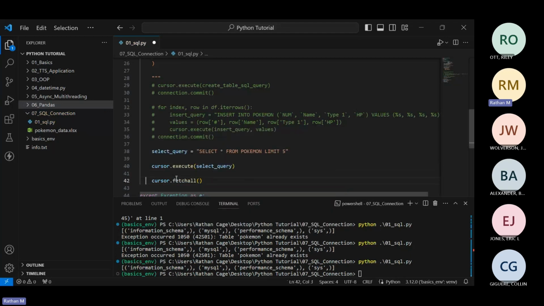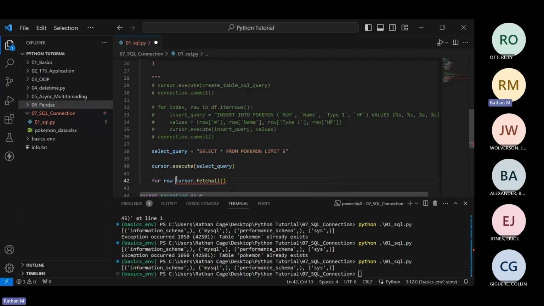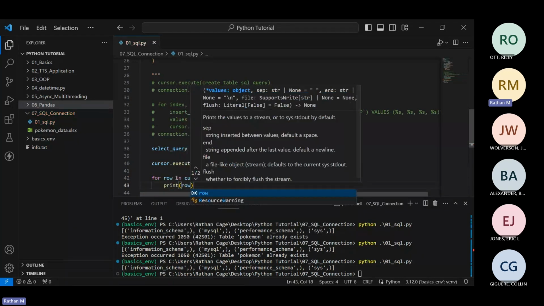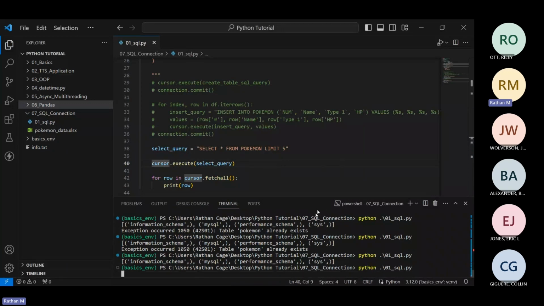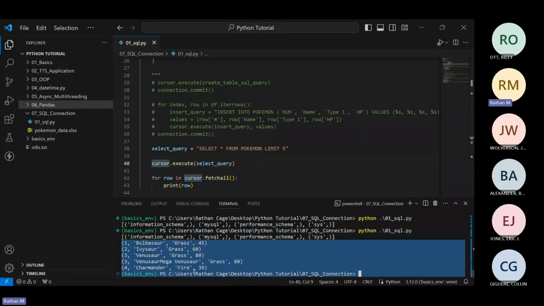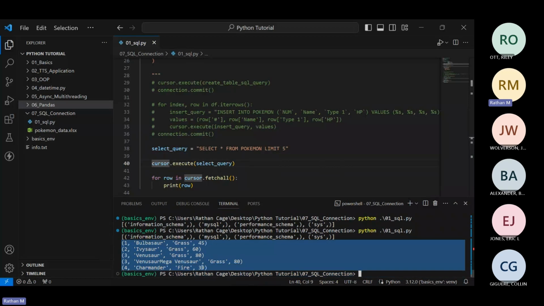And we're going to go through each row within it. So I'm just going to write for row in cursor dot fetchall, for each row, I'm just going to print that particular row. That's pretty much all we're doing. Let's try running this and let's see. There we go. We've got our output as expected. So you've got all this data that you have.